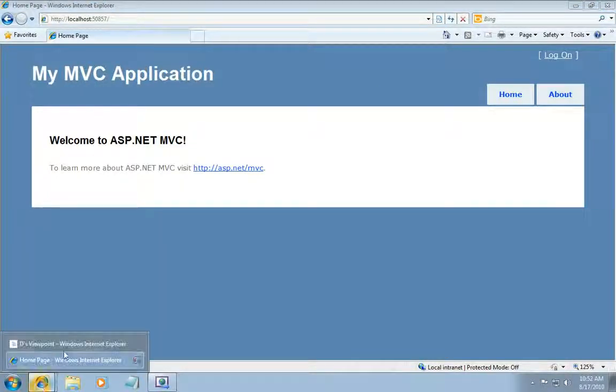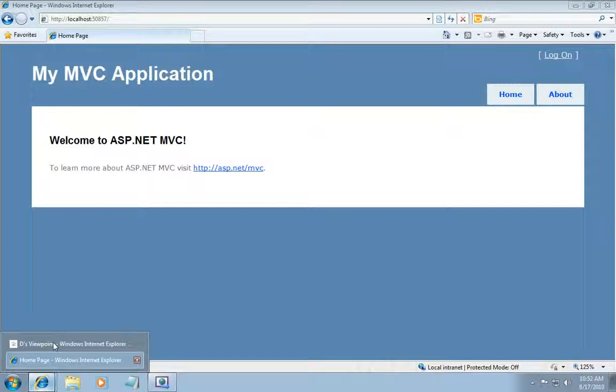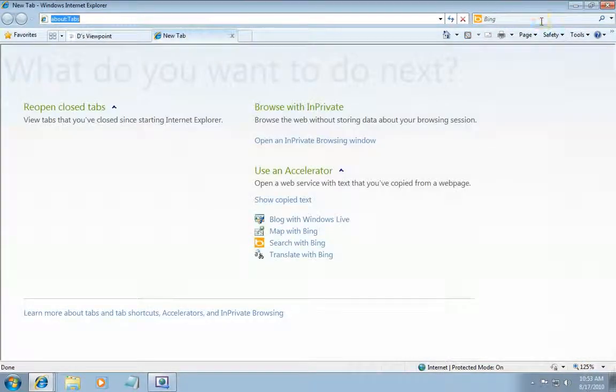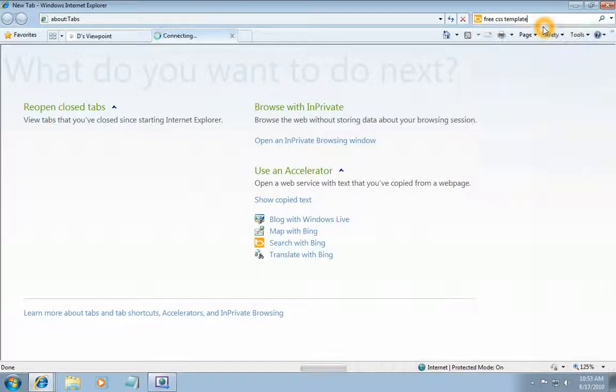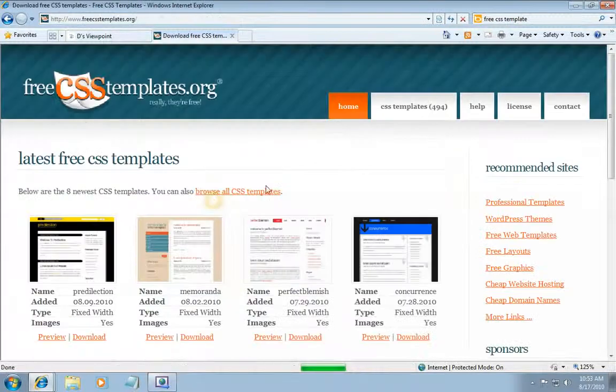We'll head over to Internet Explorer. I'm going to go over to the other window that I have and type in free CSS template, and then I have a website which is www.freecsstemplates.org, which hosts a lot of free templates.